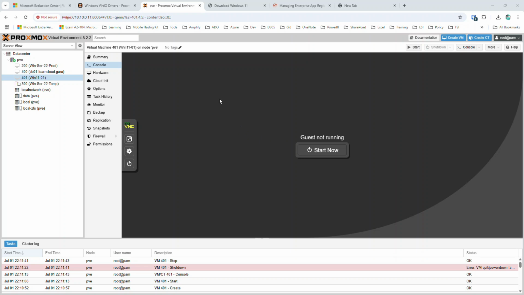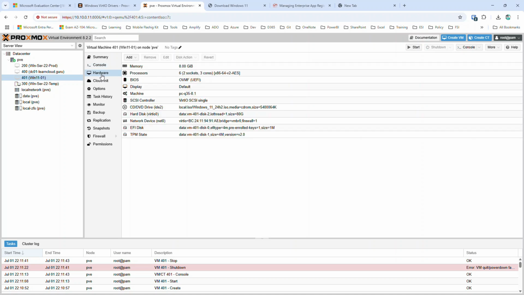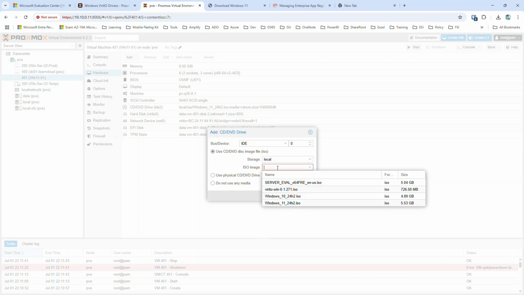Before we turn on the machine, we need to add one more hard drive. We need to add the driver ISO file. So you go to your virtual machine, click on Hardware, and click on Add here. You select CD/DVD drive, select your storage, and look for the ISO that we downloaded.